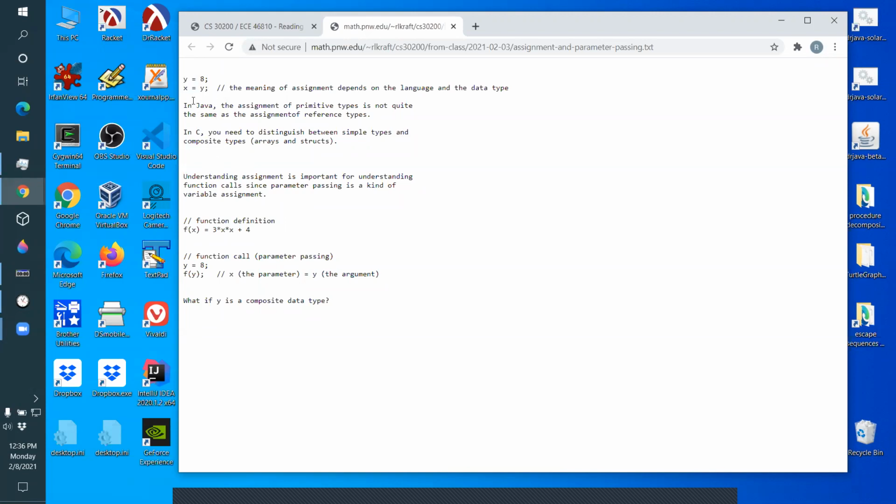Now, why that's so important is function parameter passing is a form of assignment. When you define a function, then you call the function, you're essentially saying that the parameter equals the argument. You're assigning the argument to the parameter. And that's how most languages look at it. They treat parameter passing in functions as a special case of assignment.